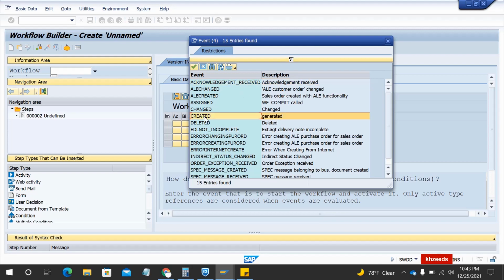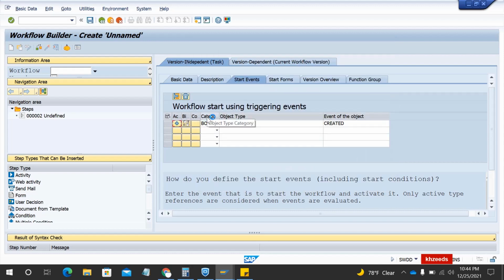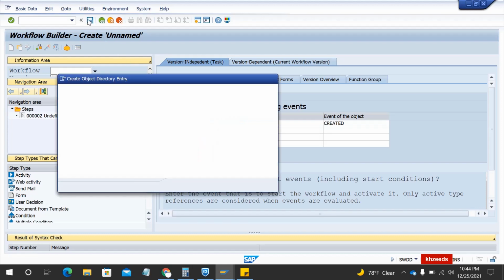So you can send an email once the sales order is created, changed or deleted. There are many other events as well. So I select this function. My event is sales order creation. Then this status will be inactive, and we have to activate it once you save the workflow. So I'm going to save the workflow.